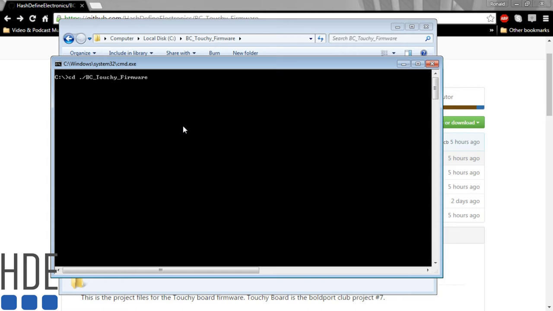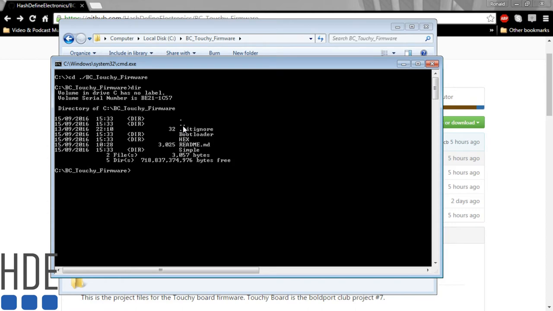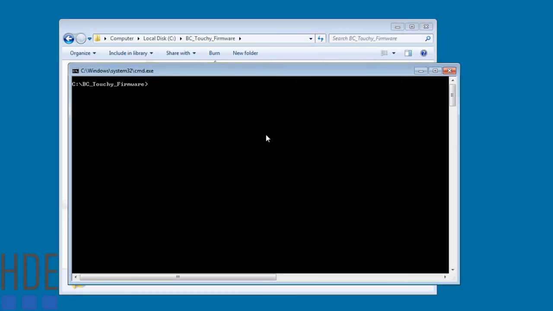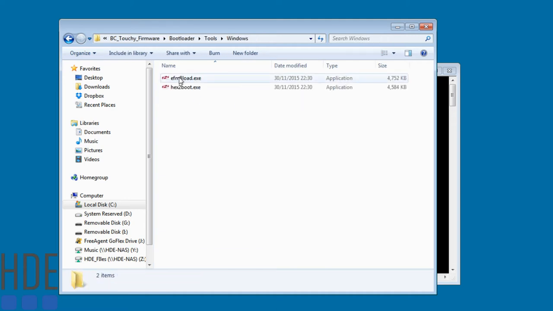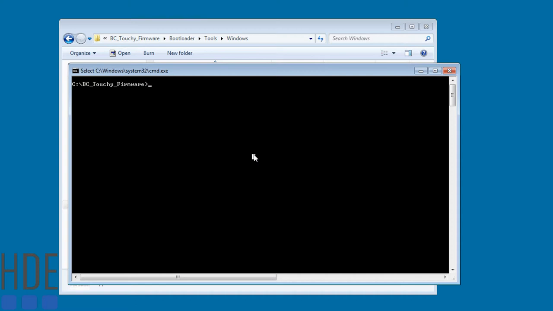Okay, so what you need to do is change the directory to the BC Touchy firmware. In here we've got the bootloader, hex and so on. Now that you're in this directory, this is the program you need to run on the command line. We need to give a couple of parameters, but this is the one that you need to execute. So it'll be bootloader tools, Windows, and it will be the EFM8 load.exe. So it will be backslash bootloader tools Windows, EFM8 load.